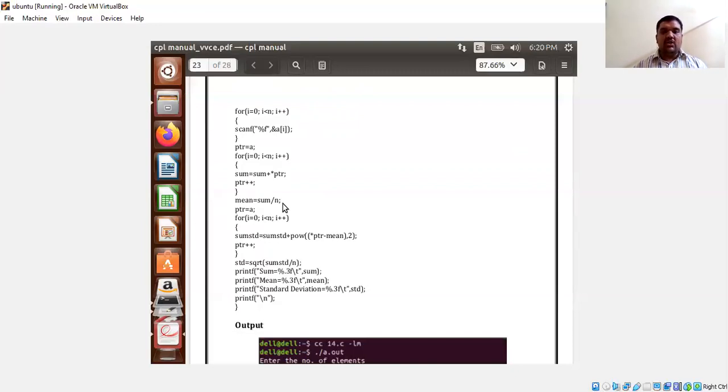Standard deviation is equal to square root of sum_std divided by n. If that line is confusing you, first find out sum_std divided by n, then we can find out std is equal to sqrt of sum_std divided by n. Because standard deviation is nothing but the square root of variance. So once we are done with finding out all the quantities, that is sum, mean and standard deviation, finally print all the results. That's all.